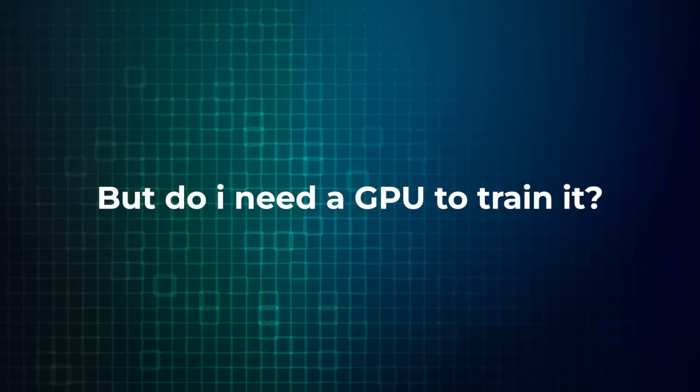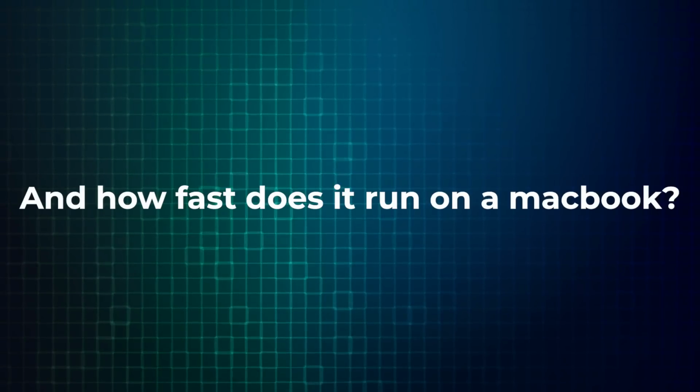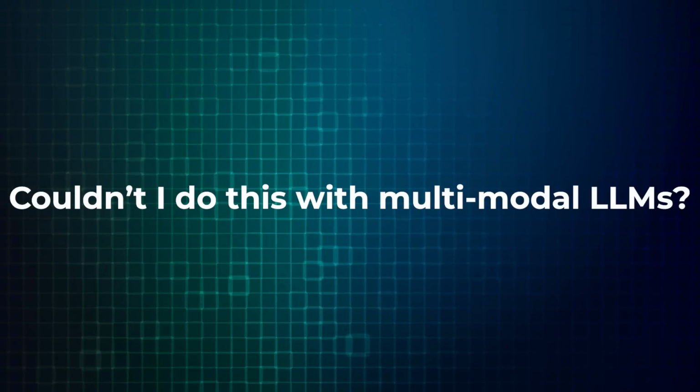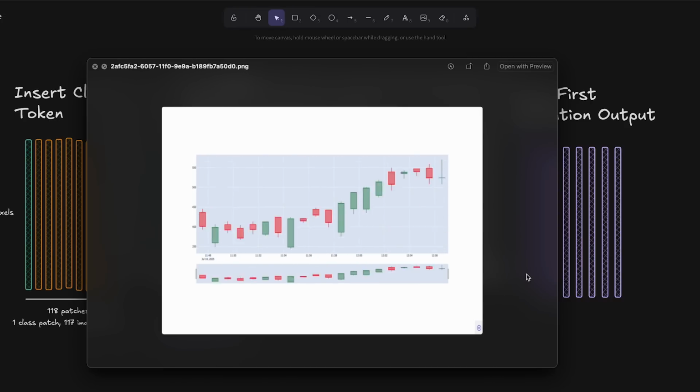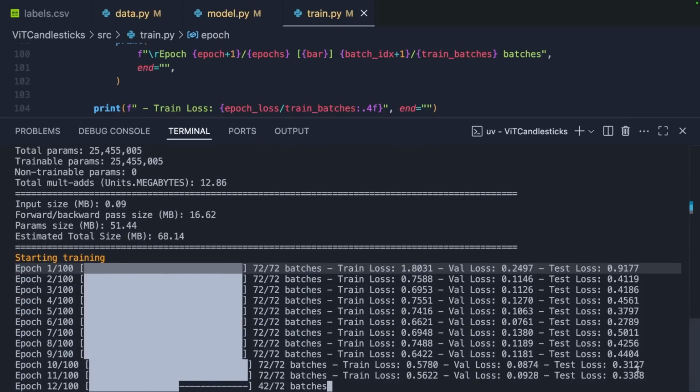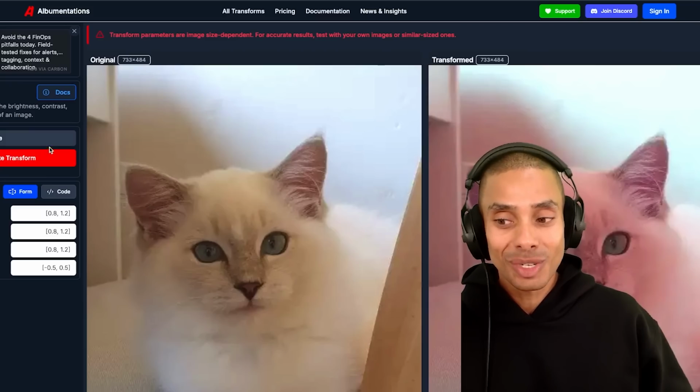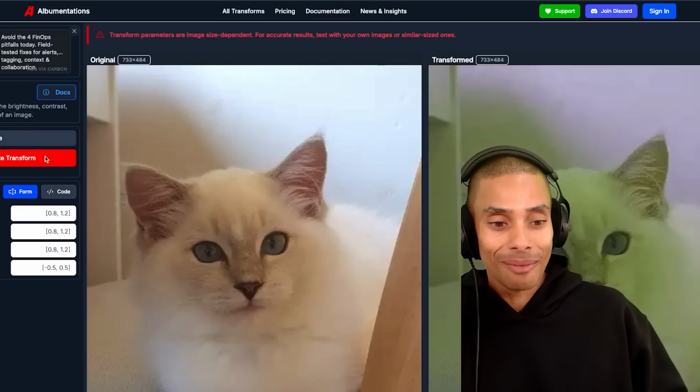But do you need a GPU to train it, and how fast does it run on a MacBook? And couldn't I just do this with multimodal LLMs? I collected over 2,000 labeled images, hand labeled a ton of them, and trained the model from scratch to help speed up the learning for you. And I found a couple of training twists along the way that helped get it across the line.